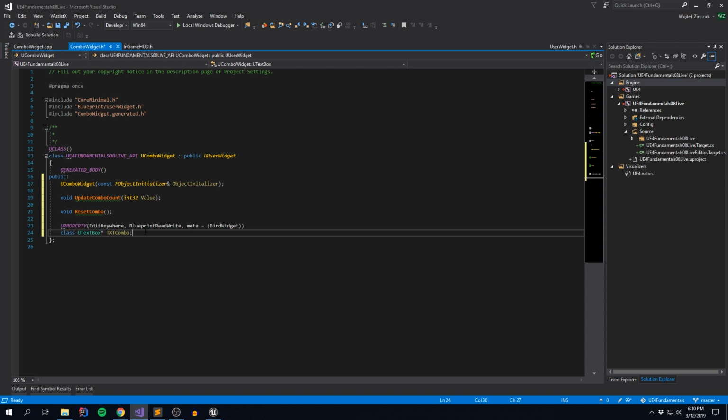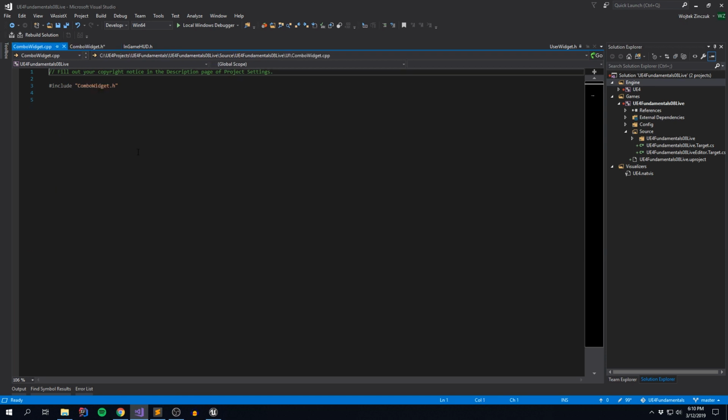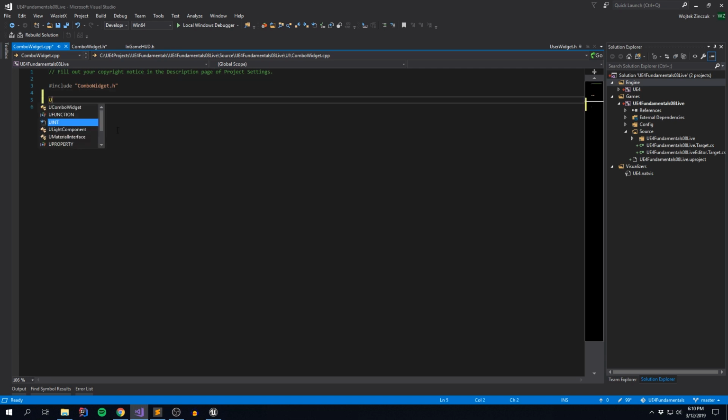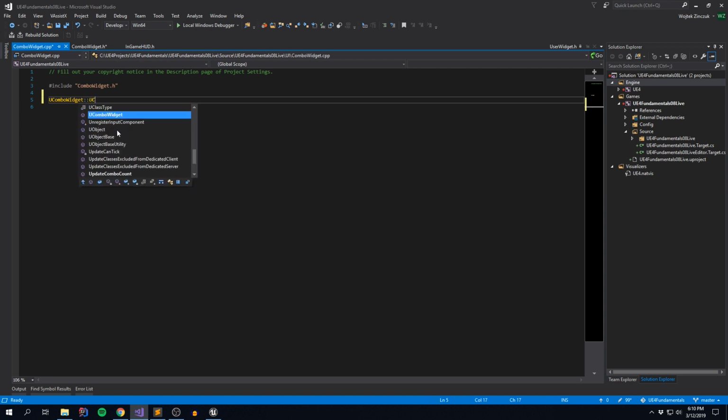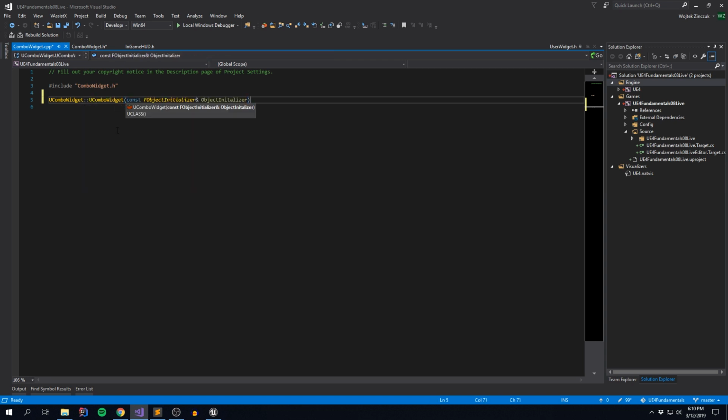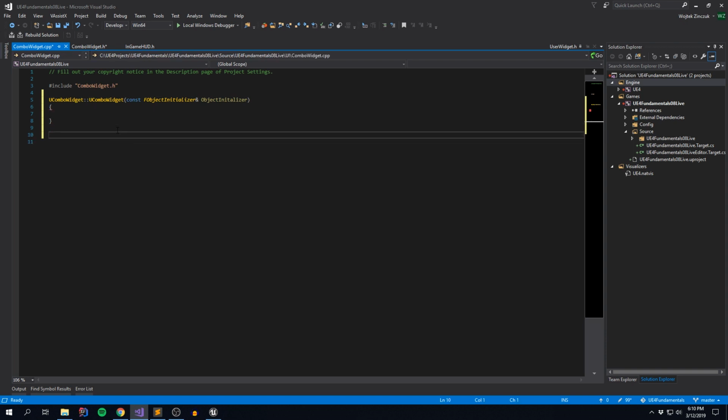Okay, so we have our combo, we have a couple of methods, and we have our initializer. So far, so good. So let's go ahead and go into the CPP file and now just start adding in some of these details. Okay, so our ComboWidget, and there's our constructor. So we're going to leave this empty for now.